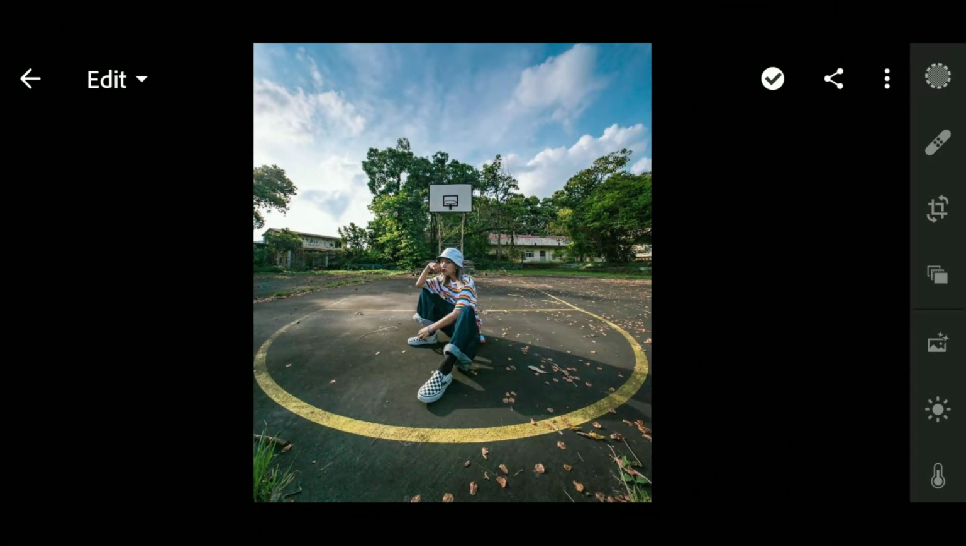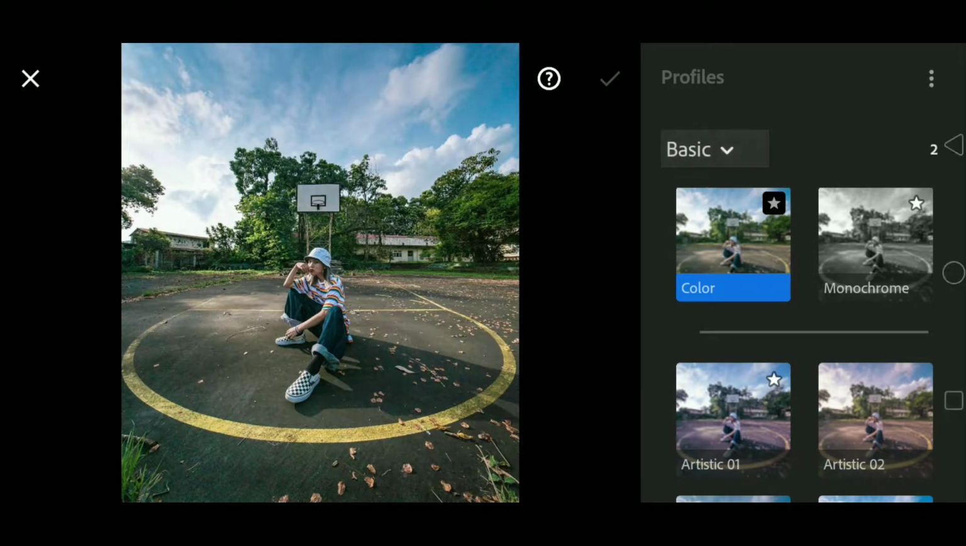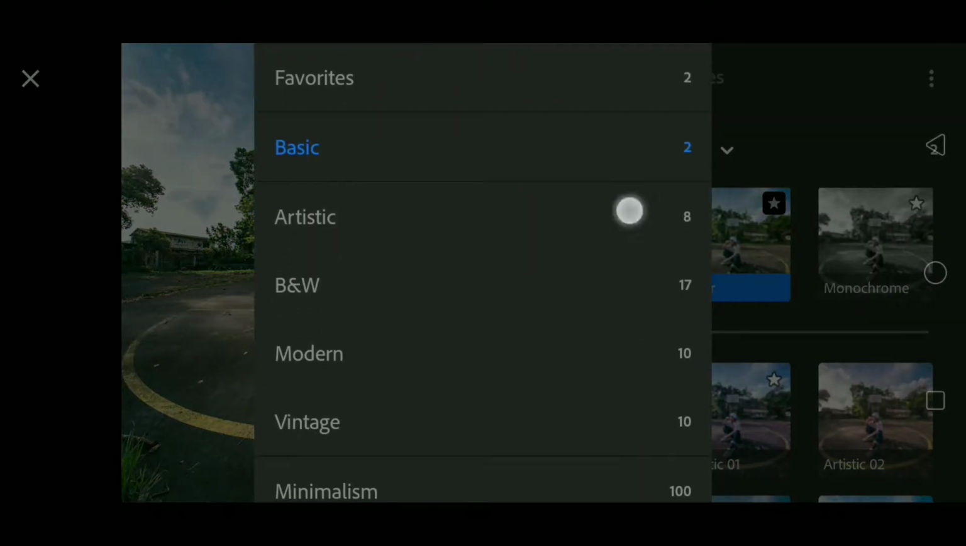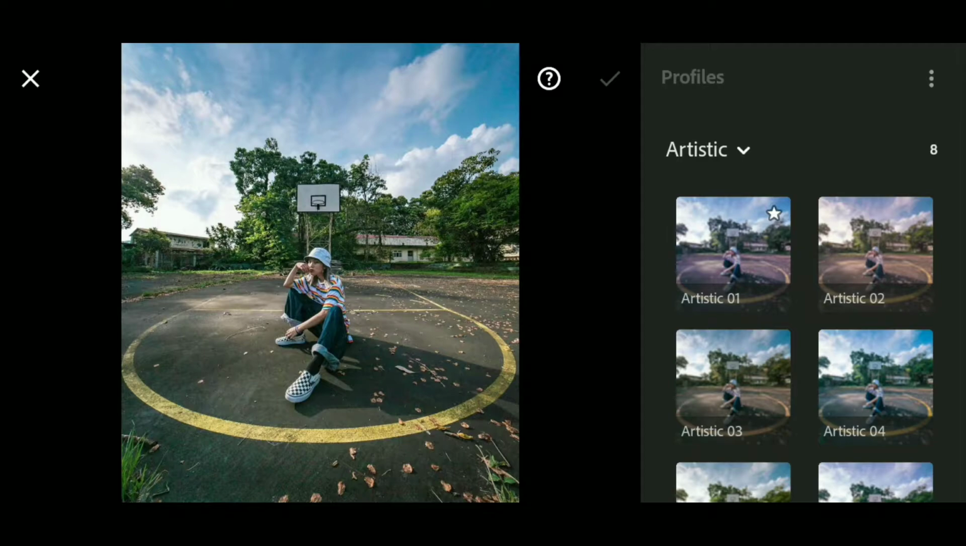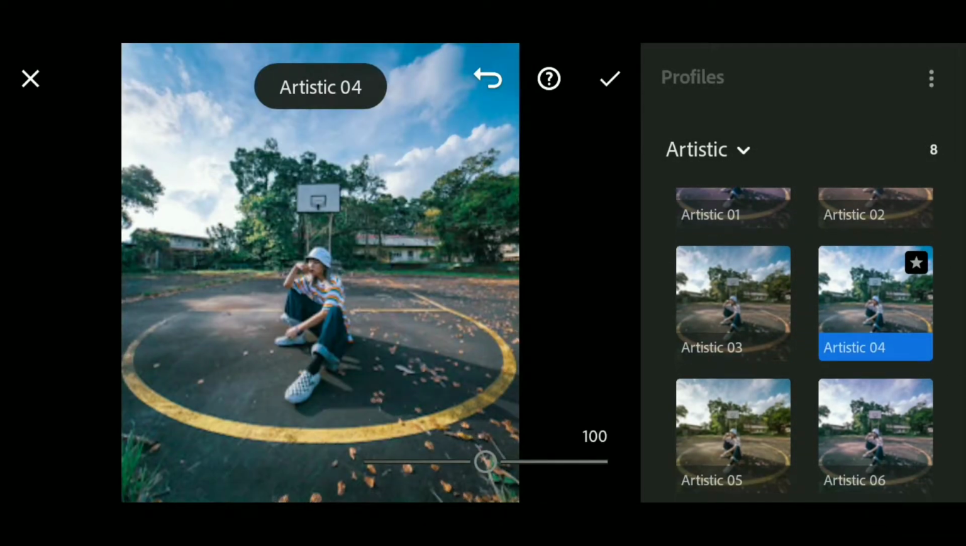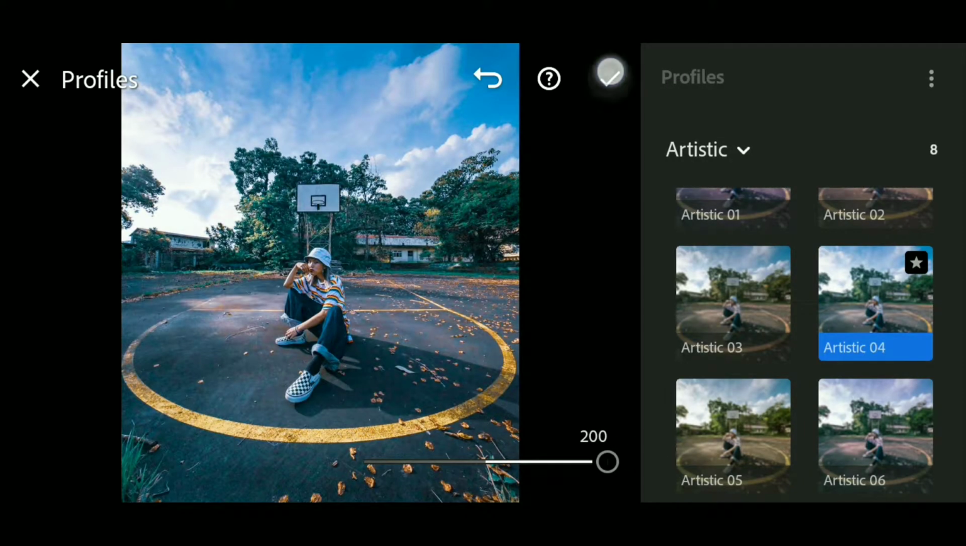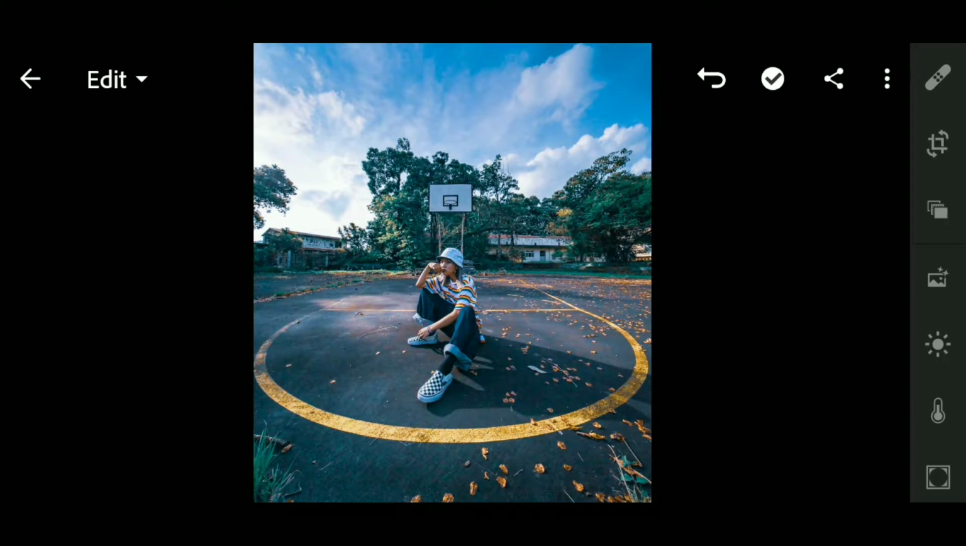Okay, let's go to Lightroom. Our first step is the profile, then select Artistic 0.4. Let's get to the light.